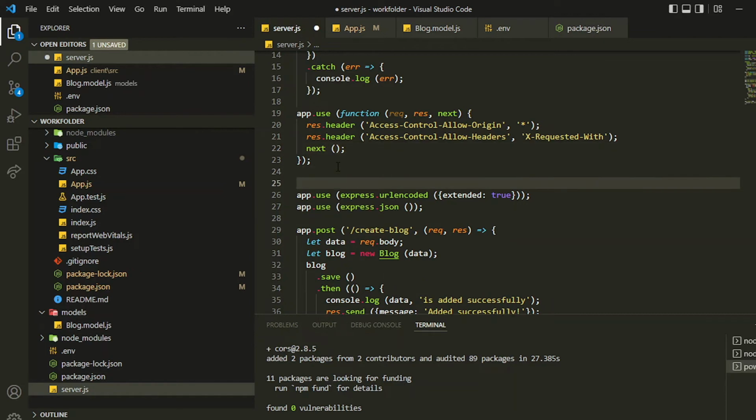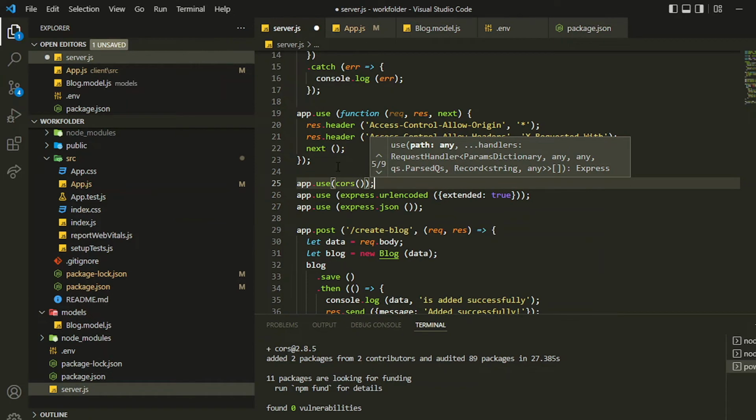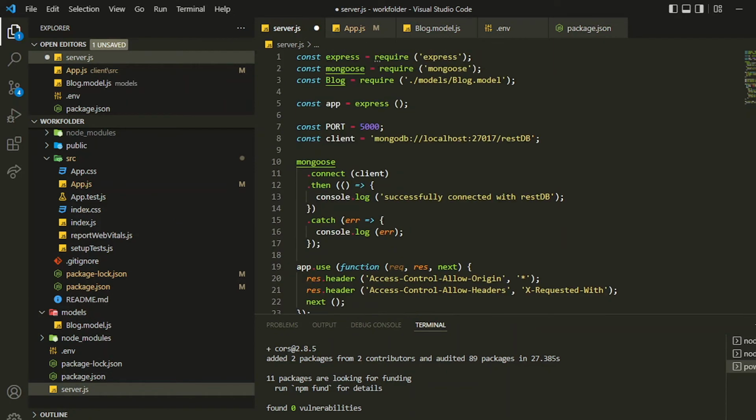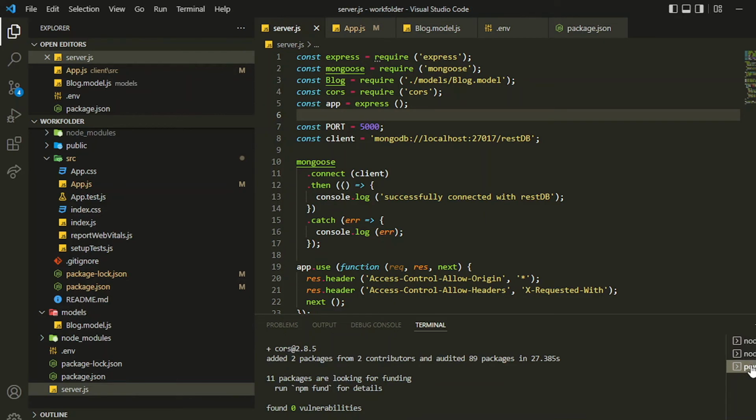Let's add one more app.use, and I can use cors actually. And I can use cors by requiring it. That should work now. So it was in the backend. We are doing this because sometimes this CORS error doesn't allow us to post data from the front end. That's why we are doing this.